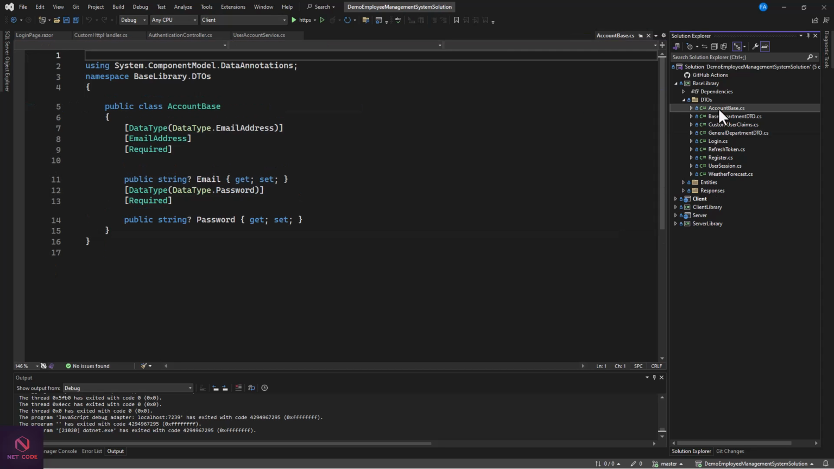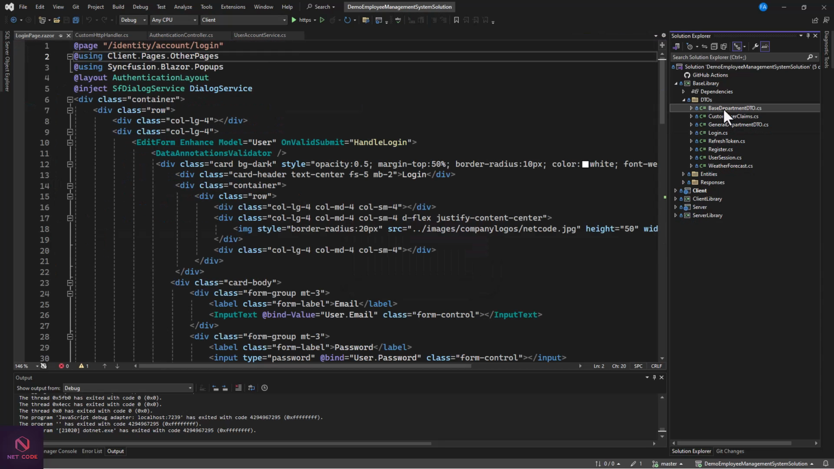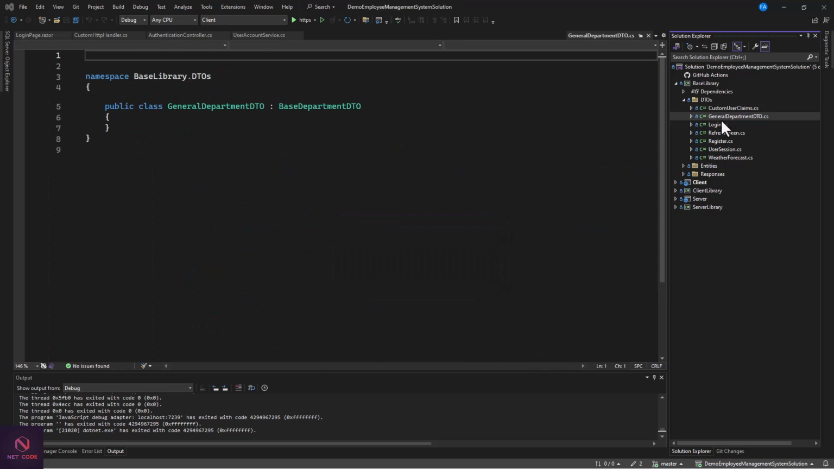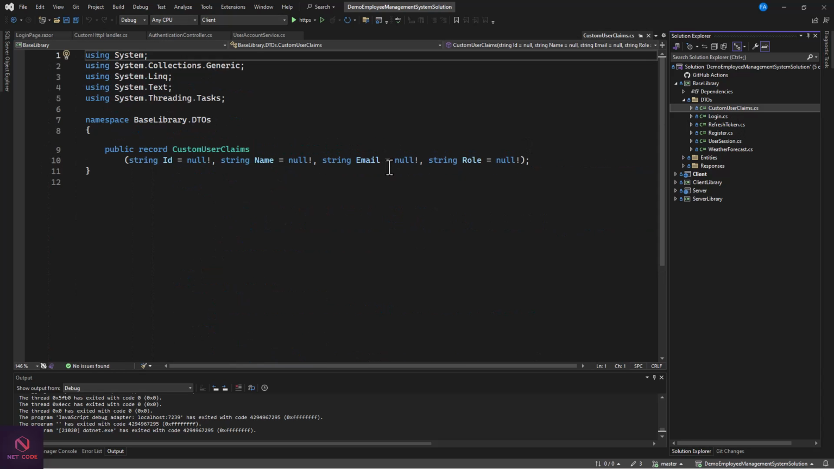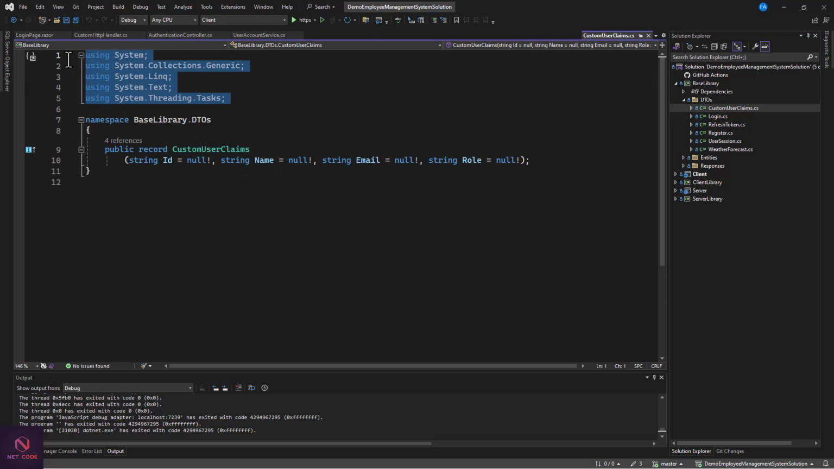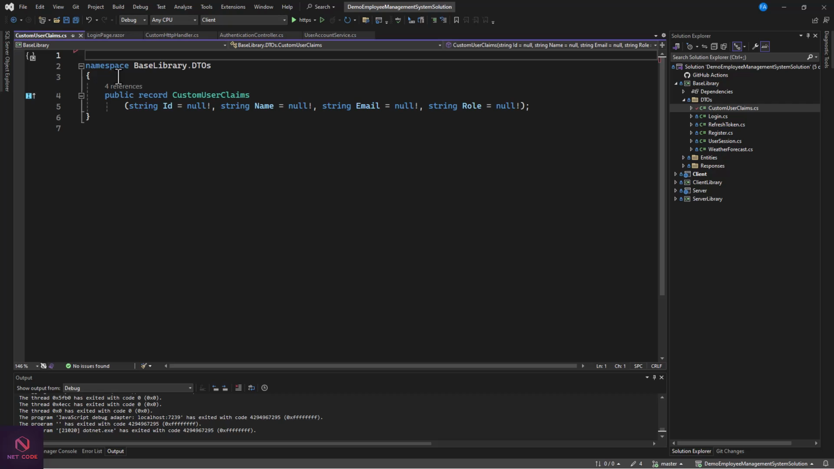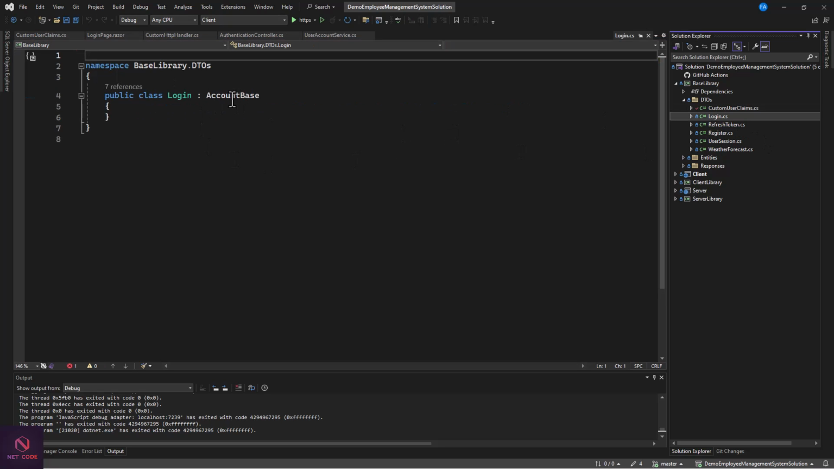All these account base, I want to remove them, with also the base department and this general department DTOs. So I want to remain the custom user claims, and that is what we are using to hold data, to prepare data or to set the claims to the authentication. We did this in part 2 of this series, so you can check that one out. We have a login, and you know login is very important. It's coming from this account base.